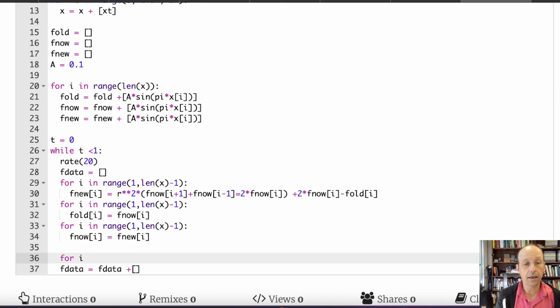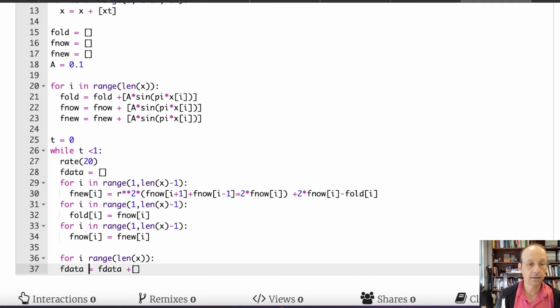So for i in range, let's do the same thing. I can just do the whole thing, length of x. It should be fine. This needs to be indented. And then my x coordinate is going to be xi. So I'm going to put another list, xi. And then my y coordinate is going to be f new i.